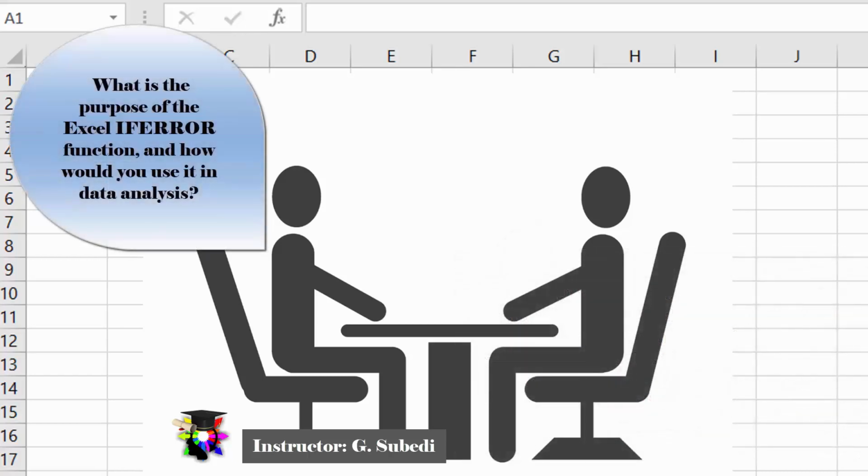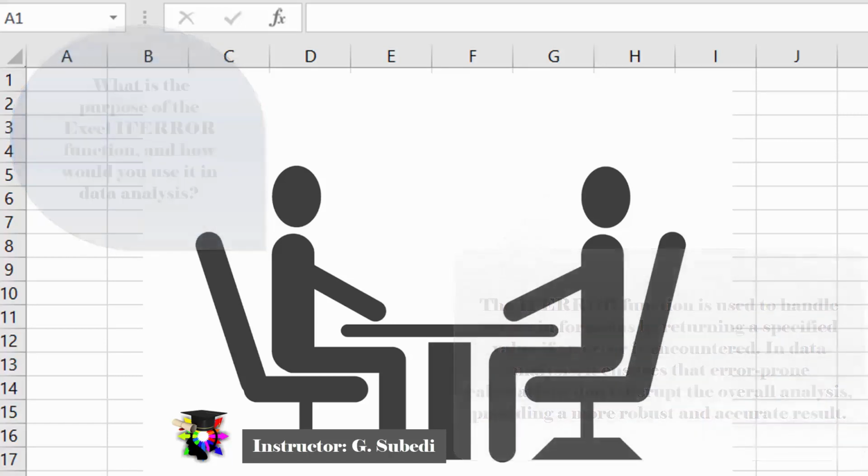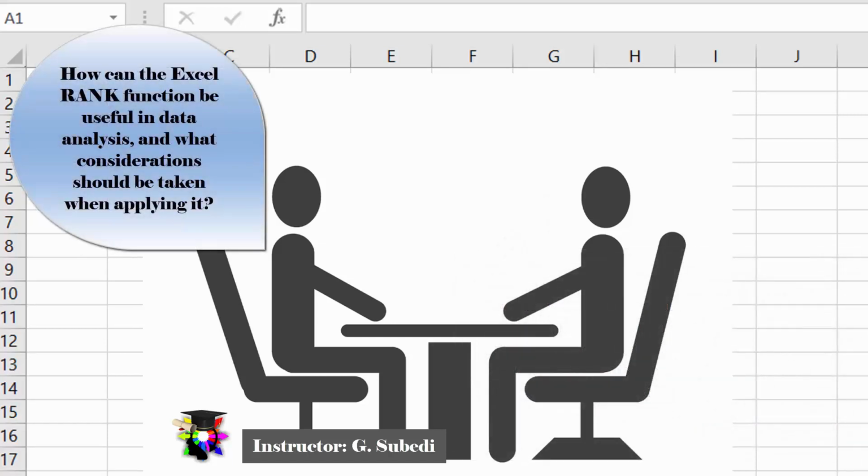What is the purpose of Excel IFERROR function, and how would you use it in data analysis? The IFERROR function is used to handle errors in formulas by returning a specified value if an error is encountered. In data analysis, it ensures that error-prone calculations don't disrupt the overall analysis, providing a more robust and accurate result.